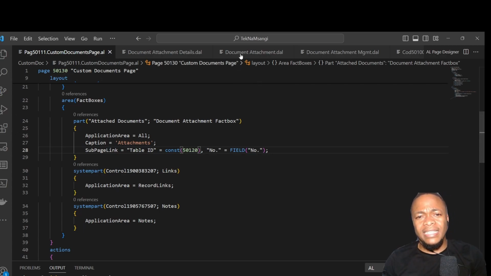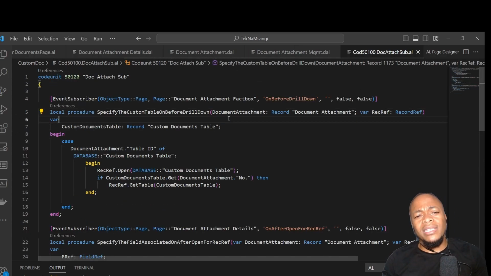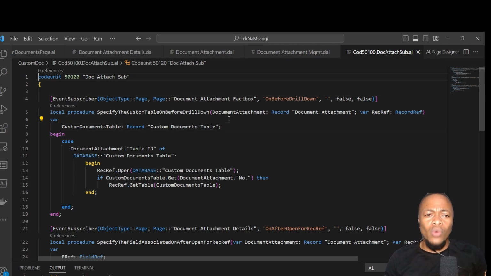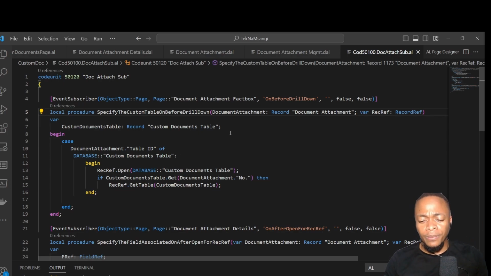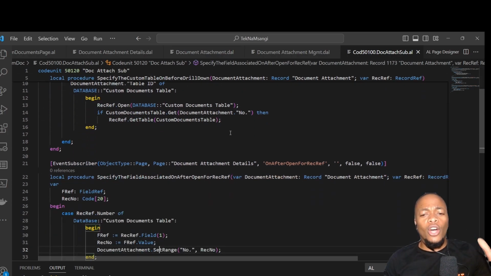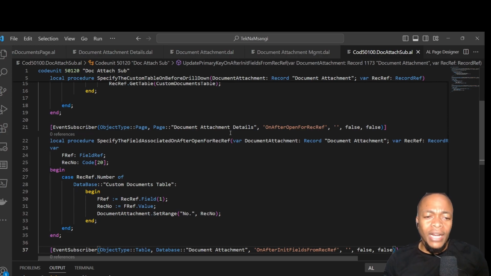Once you have done that, we now need to subscribe to the document attachment fact box page on before drill down. Look at what is happening on before drill down. So here we need to specify the custom table. Which table are we using? On before drill down. And then on after open for record ref.